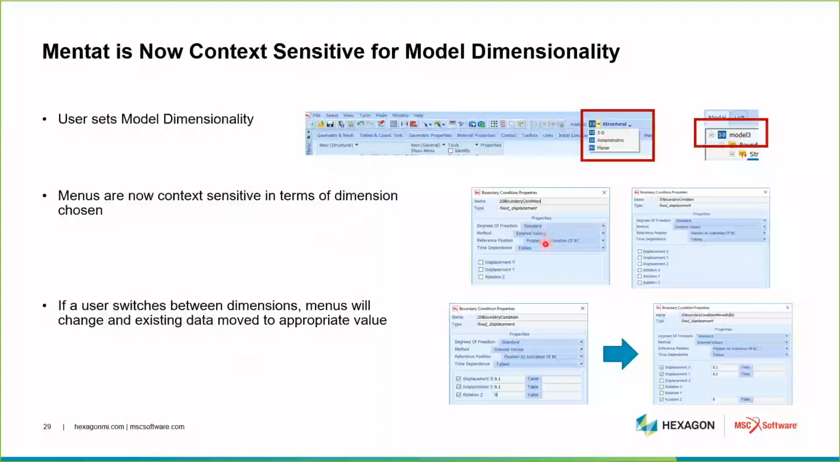So if I'm running a 2D, if I've essentially said it's planar, I'm now going to only see the degrees of freedom that apply to that, versus 3D, where I will see all 6 degrees of freedom. This is only one example. I'll show some examples on the other page. If you switch between dimensions, this was actually nice, the menus will change and the data will move to the appropriate value. So if I am running 2D and then I say, okay, I need to run it 3D, it will update appropriately when I make that change.